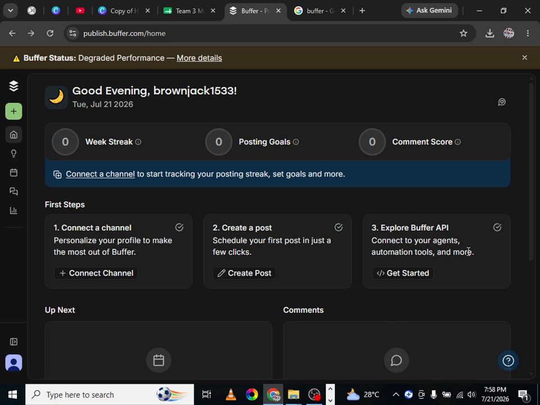If you're uploading images or videos, verify that the file format and size are supported. Large files or unsupported formats may prevent Buffer from publishing your content successfully.